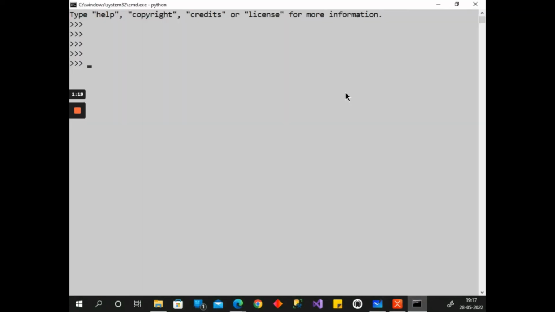Here I am in the prompt of Python where I can write my code and execute it. For example, I am going to print a message, hello world, and it's working. So let's see what Python is able to do and how Python is working with variables. So let's see the numeric variables.